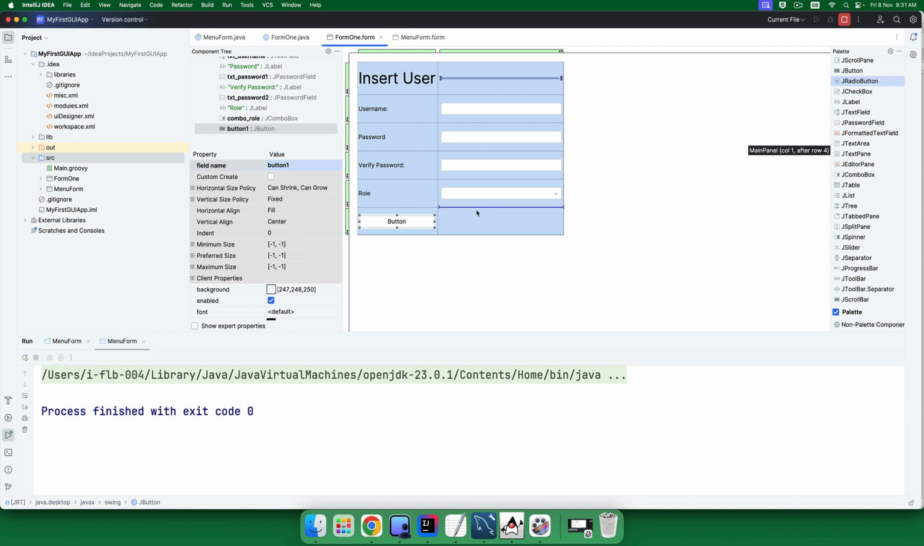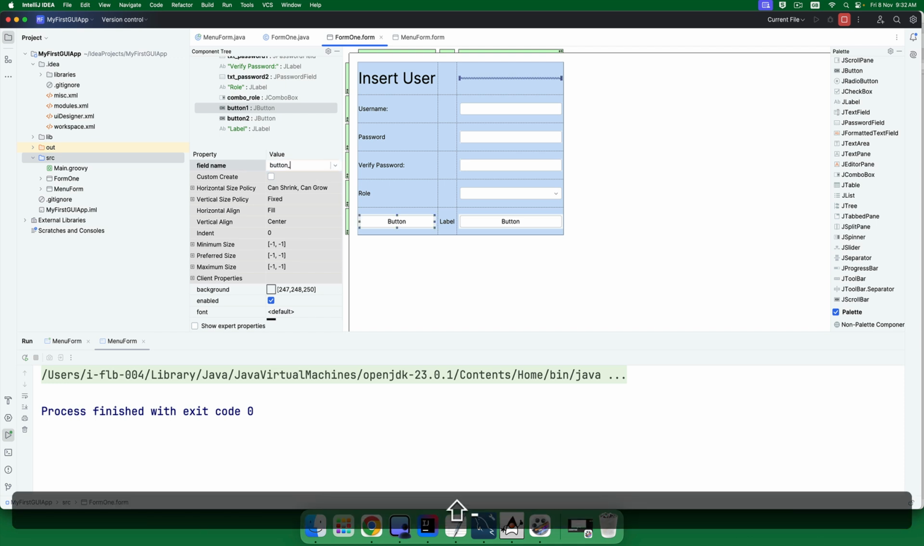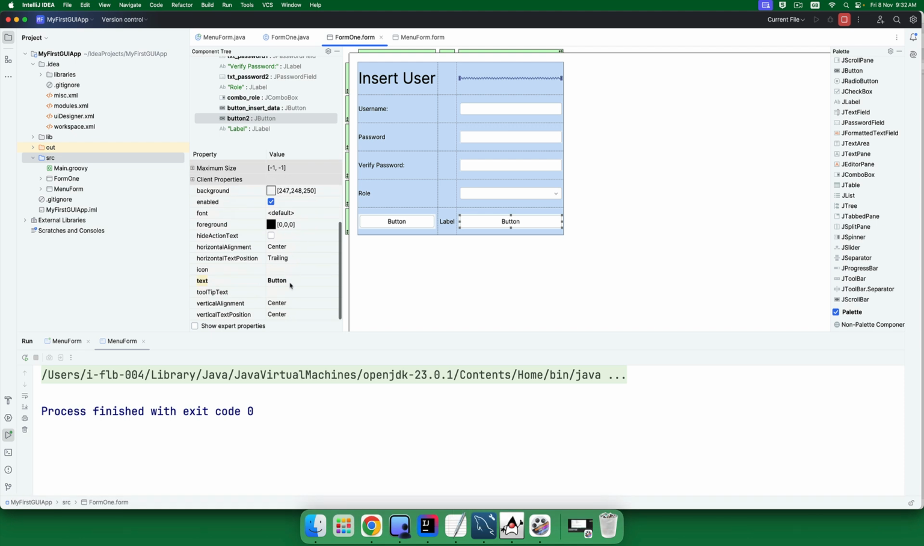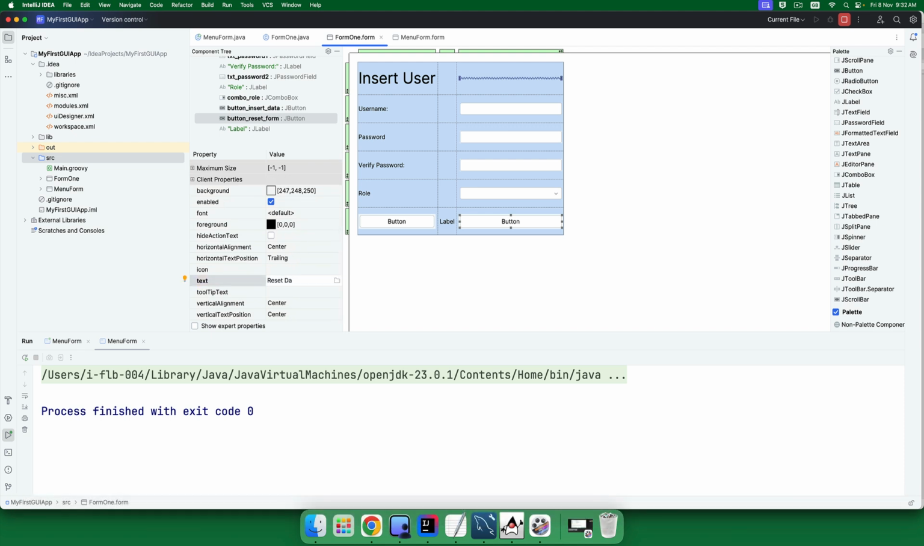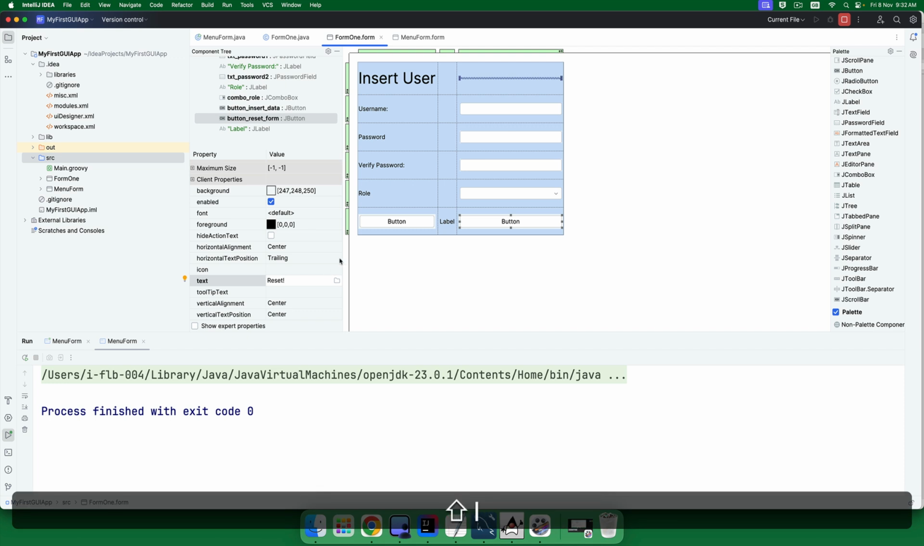So let's have one button and let's have a second button. And maybe I want them the same size. Something like that, yeah? That's okay. Now, so what's this button going to do? Button insert data, and this one, button reset form. No, just reset. Reset, and this one, insert.